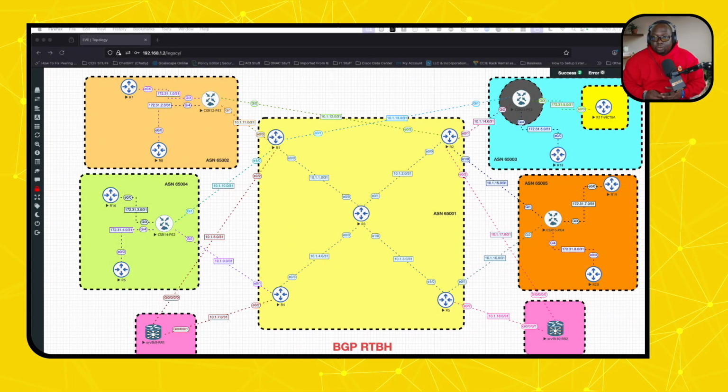Today we're going to talk about remote trigger black holing, which is the predecessor to BGP flowspec. Now, if you don't know anything about flowspec, I'll put a video somewhere up here, probably going to cover my face, to a video that I did on BGP flowspec. But this, like I said, is the predecessor to that technique. So basically, you've seen this lab before in the flowspec video. Now we're going to talk about remote trigger black holing.